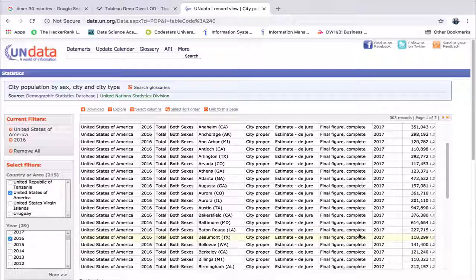Hi guys and welcome. In this session I will talk about Tableau's exclude level of detail calculation. And as always, I'm going to start my video by introducing you to the data, because if you understand the data well, then it makes it easier to understand the concept.